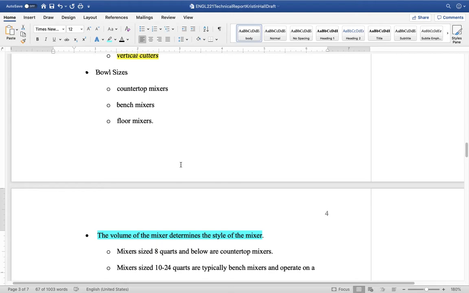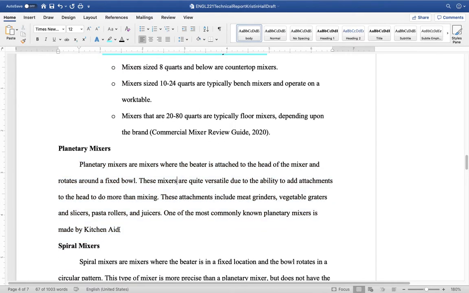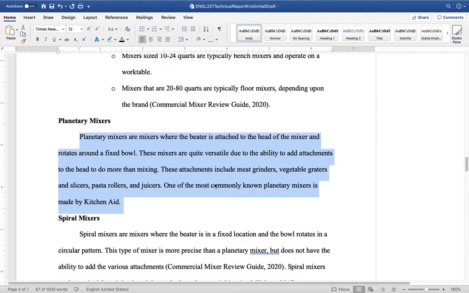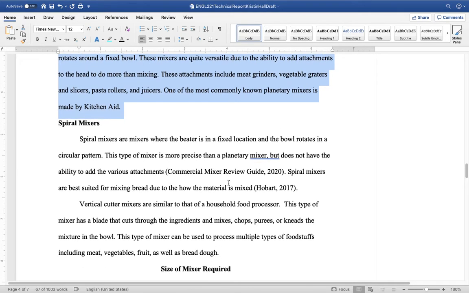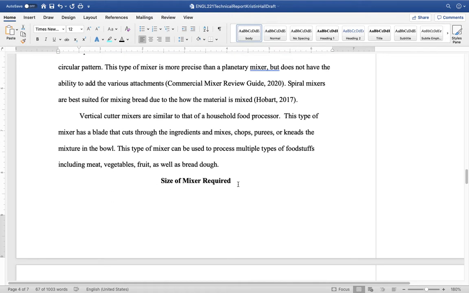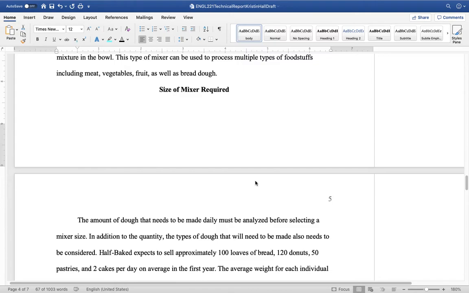And then this is a place where, if you're talking about the advantages or disadvantages of mixers, I probably want to add just a brief piece of evidence here of like, what's the major advantage of the planetary mixer, right? What's the major advantage of the spiral mixer? What's the major advantage of the vertical mixer? And so on and so forth.